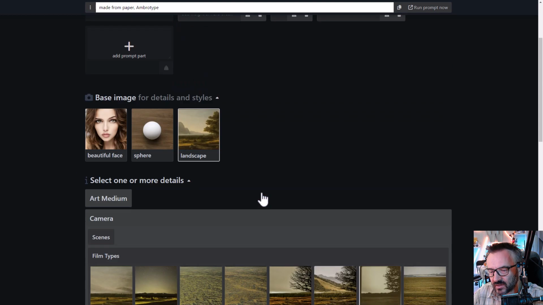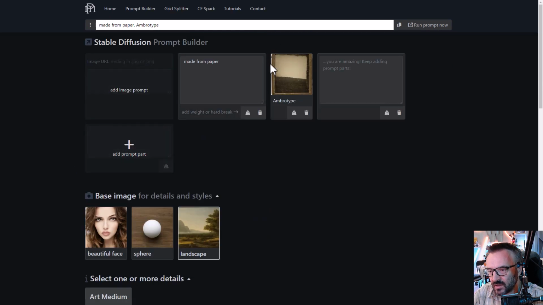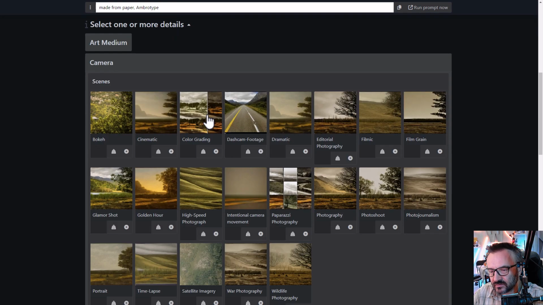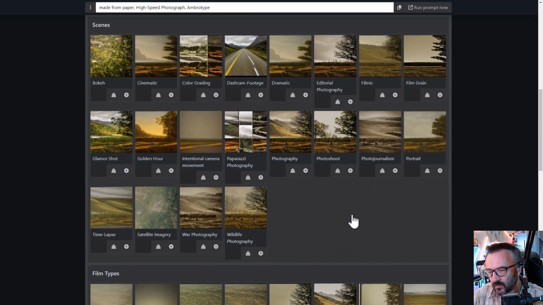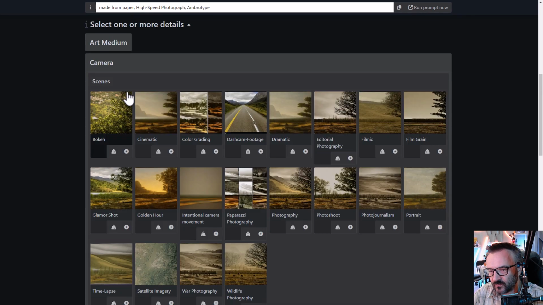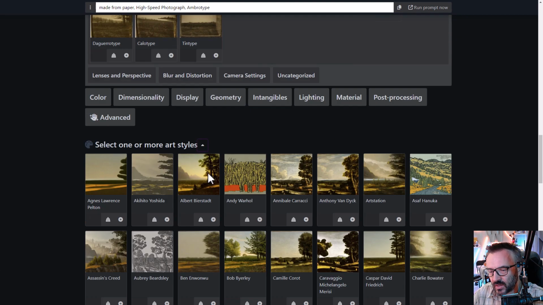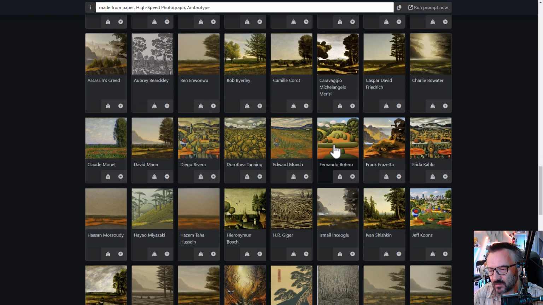So I can select one, and as I click, you'll notice it is added to my string build here, as well as to the line we were creating. So let's go back to scenes, for example, high-speed photography, and we can add all of these different lens perspectives, color, dimensional, very nice.